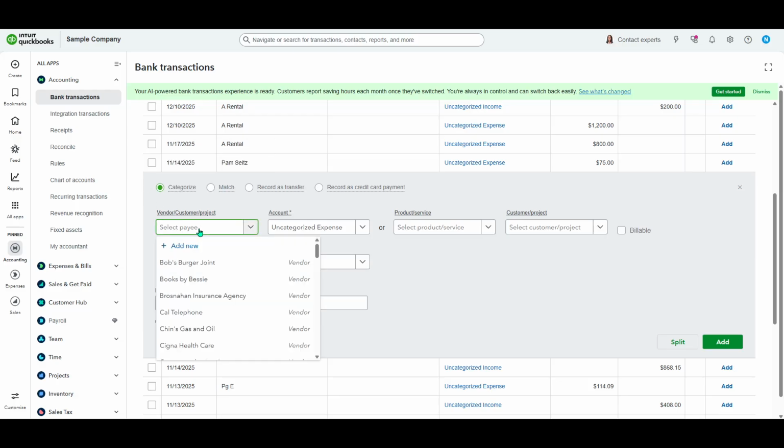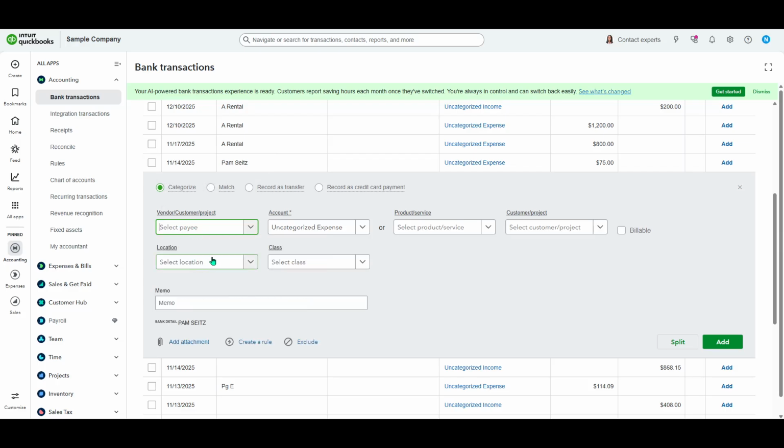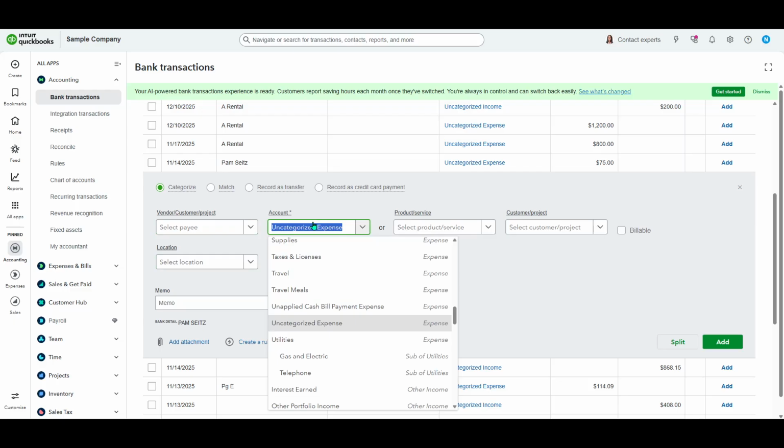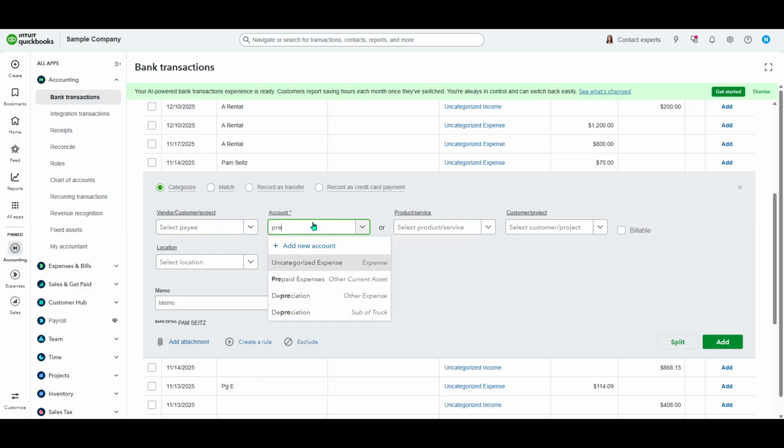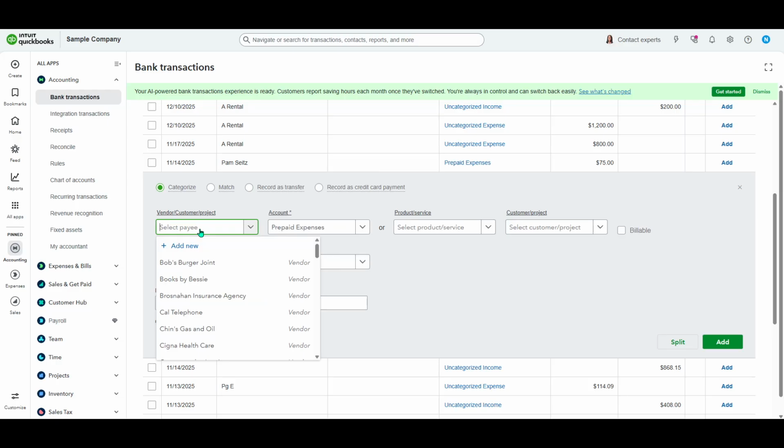In the Category or Account field, change the account to Prepaid Expense. This is typically an Other Current Asset account. Selecting Prepaid Expense ensures the payment lands on your balance sheet as an asset instead of immediately hitting your profit and loss as an expense. That matters because you haven't used up the benefit yet.